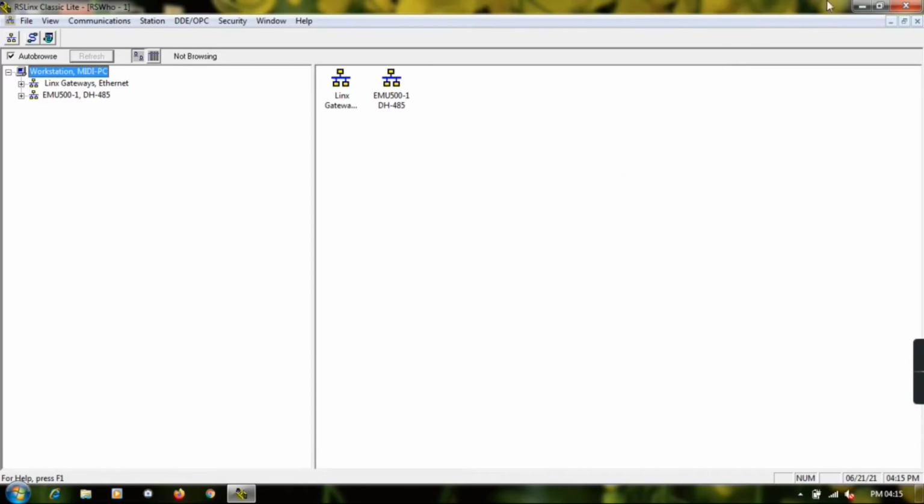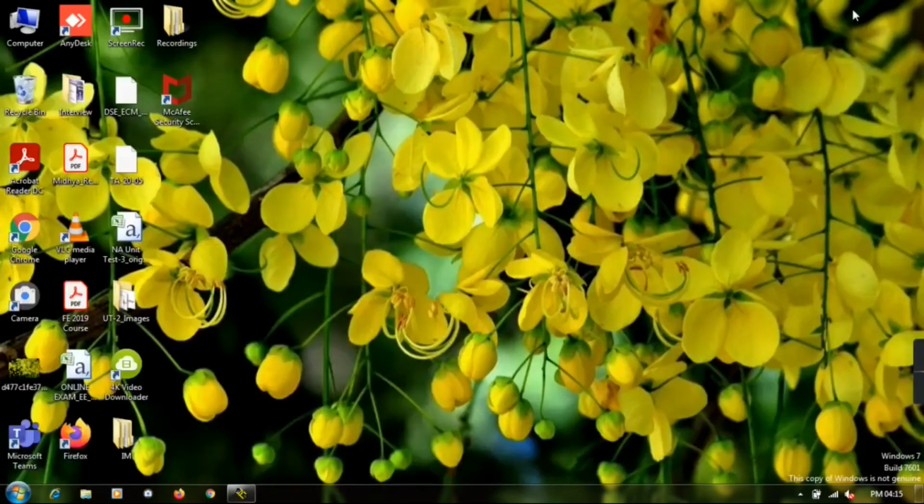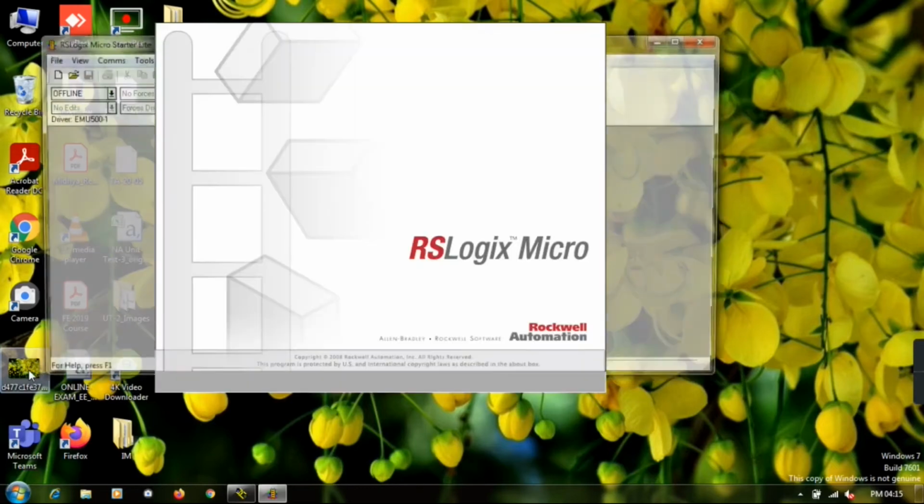Now I will minimize this. You should never close this window, because if you close it, the communication between your driver and the programming software will get interrupted. So you should not close this window, you just minimize it to go to the RSLogix software.